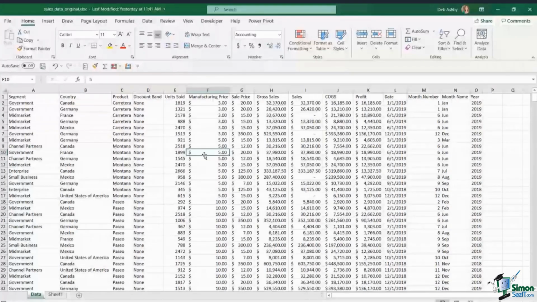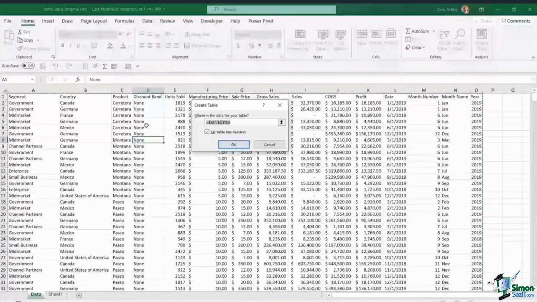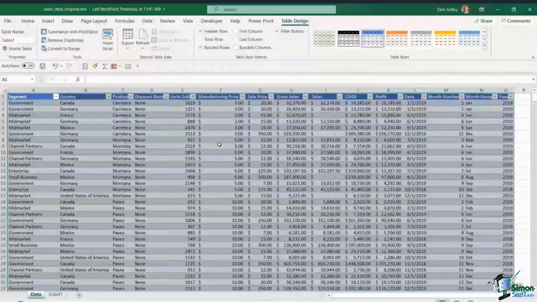So a quick way of doing that is just to click somewhere in your data and press the keyboard shortcut Control T. It's going to ask you where is your data. Now, if you're clicked within your data, it's going to pick up all of the data surrounding where you're clicked. If you do have column headings like I do, make sure that you have My Table Has Headers selected and click on OK, and that's going to put your data into a table.